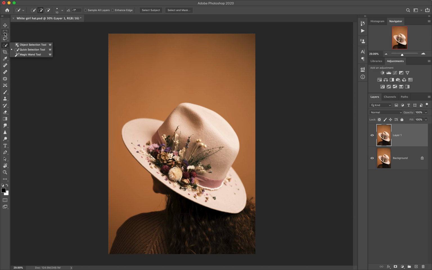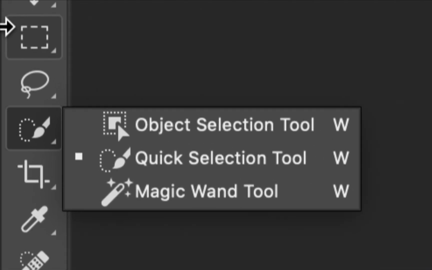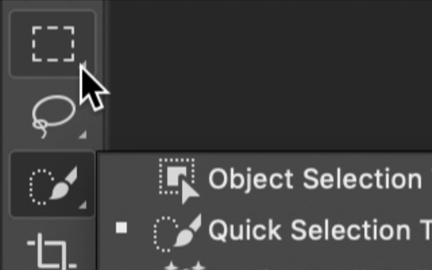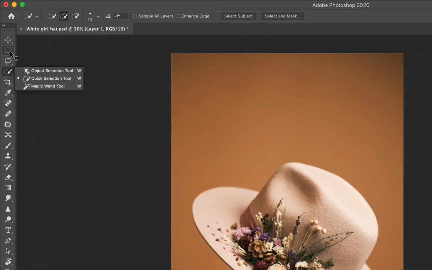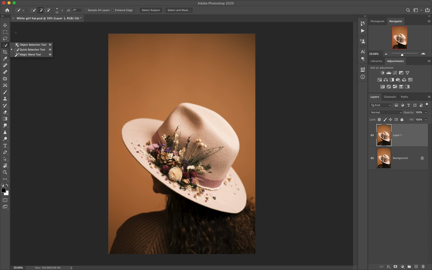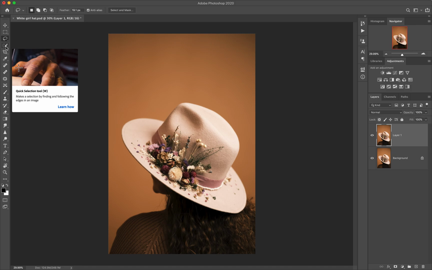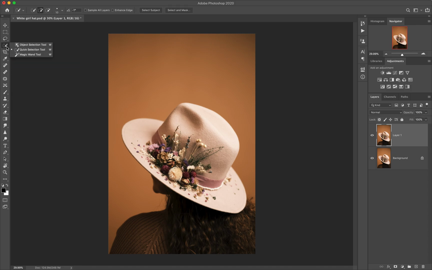On your toolbar, whenever you see a tool that has this little triangle notch in the bottom right corner, it means that we have more than one tool available, sort of in the same category. So if I right-click there, you'll see that I toggle between a rectangular and a circular or elliptical marquee tool. You'll see that if I right-click on the lasso tool, I can select from the lasso, the polygonal, or the magnetic lasso tool. And if we, again, right-click on the quick select tools, we can go from object to quick to magic wand.